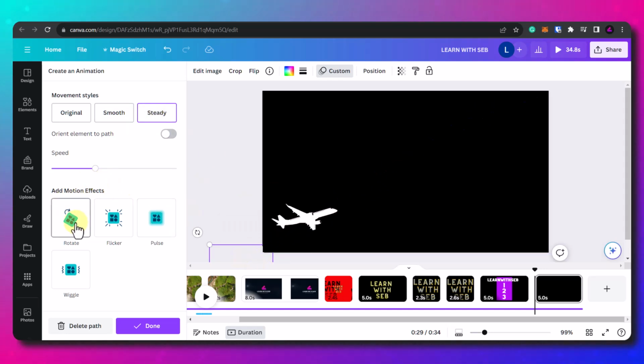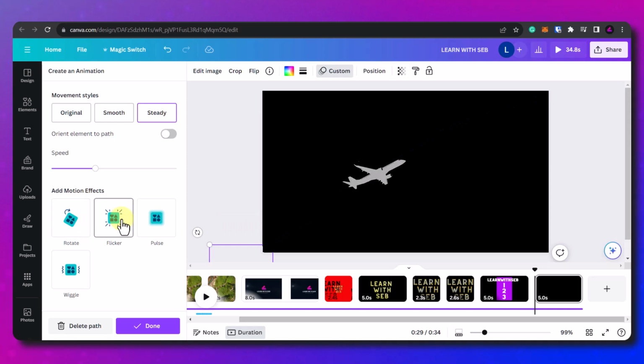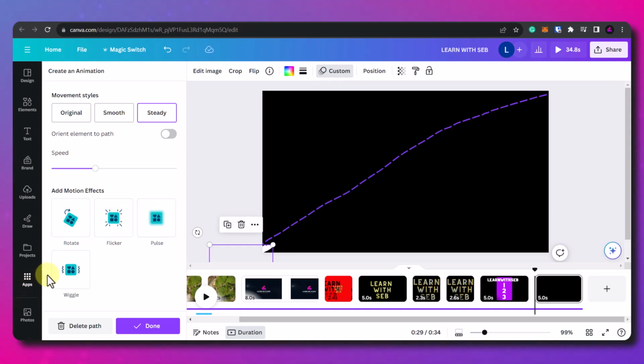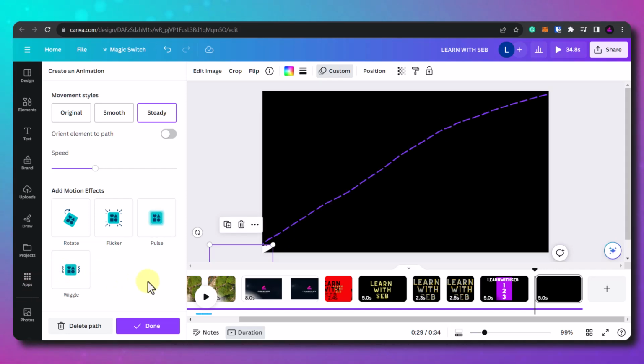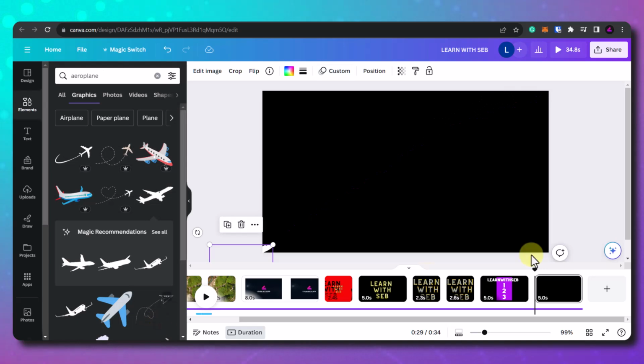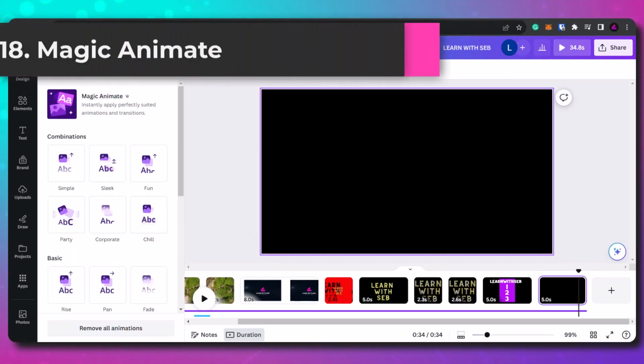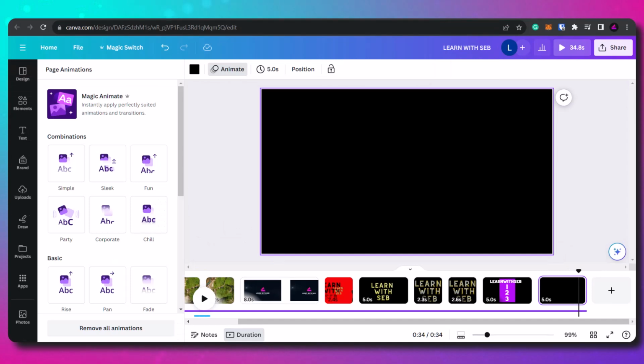You can also add motion effects here. It rotates and makes it look like the plane is about to crash. You can have it flicker. You can have a pulsating animation, or you can have it dancing across the screen. Either way, once you're done, click on done, then press play, and you'll be able to see the animation float across the screen.